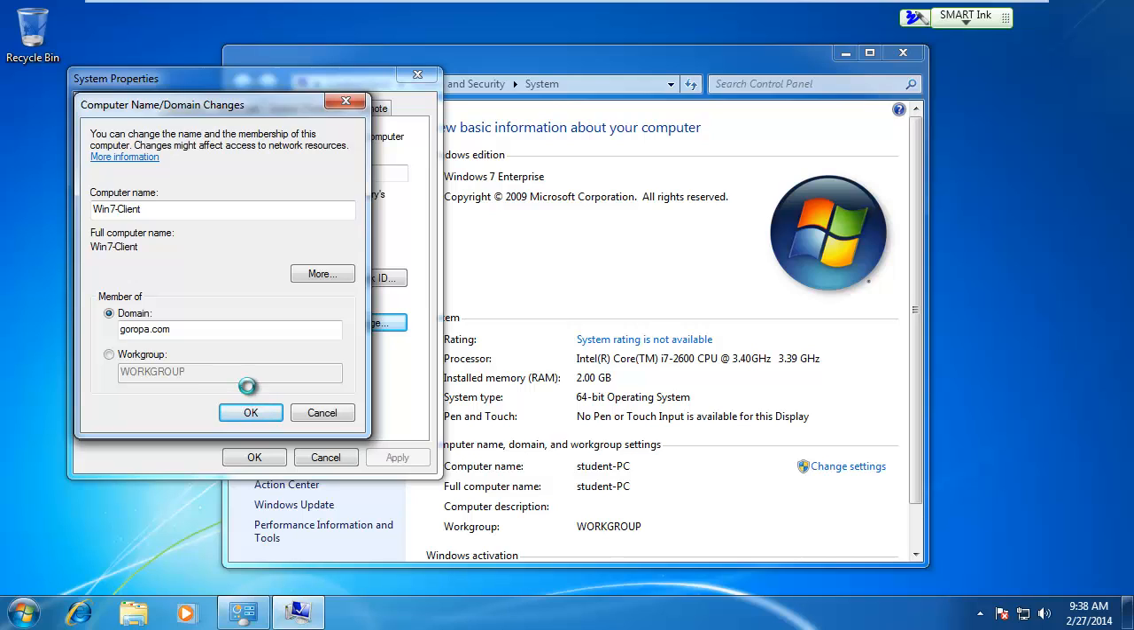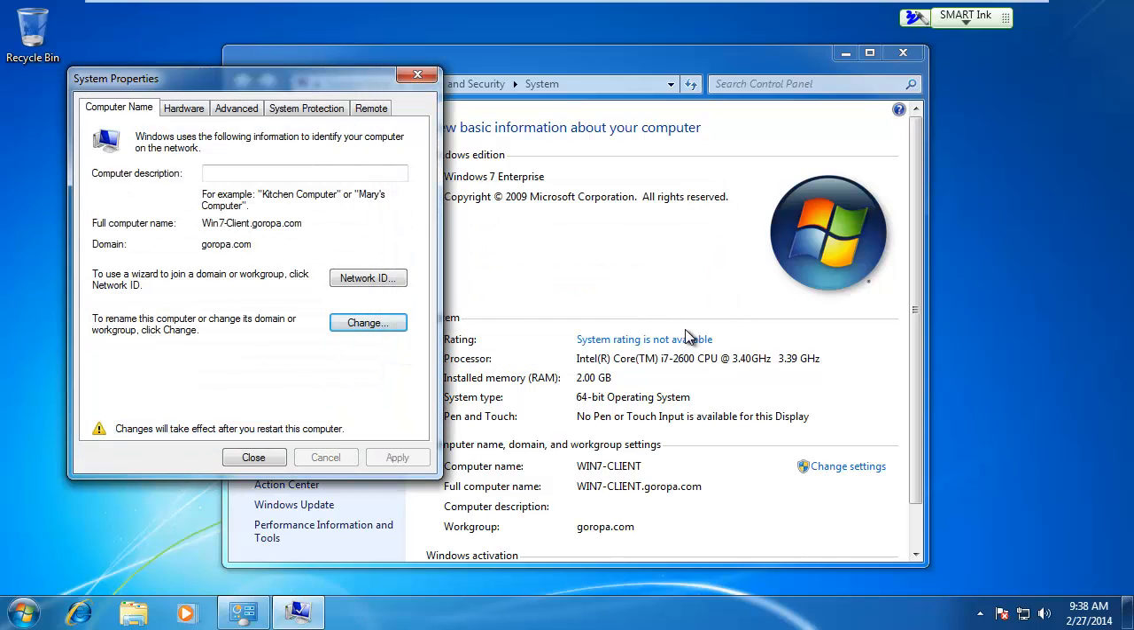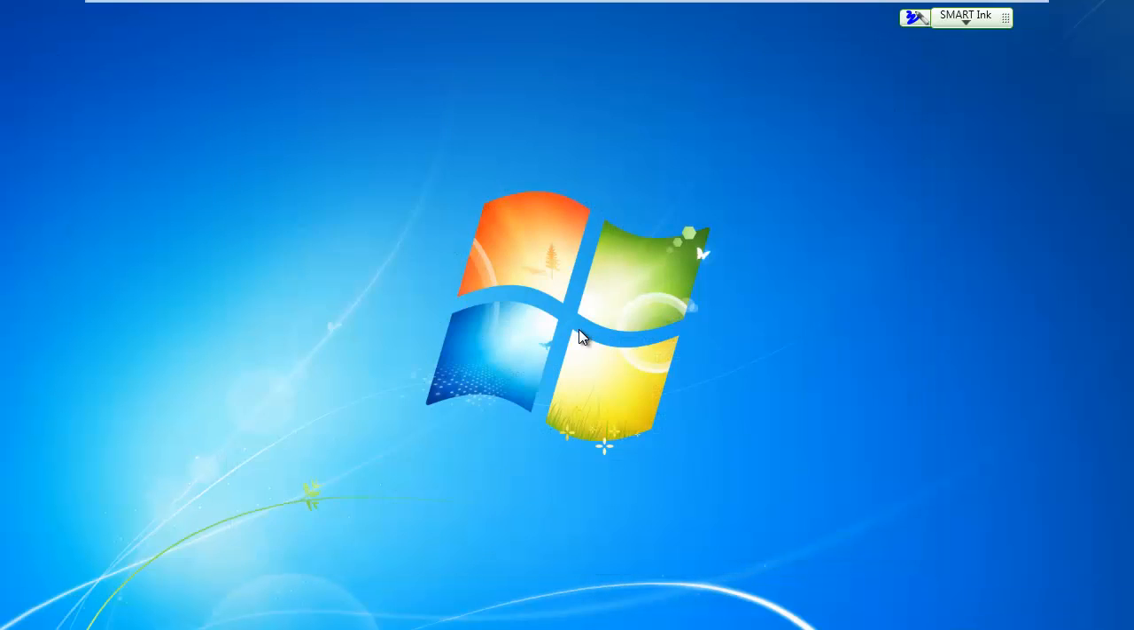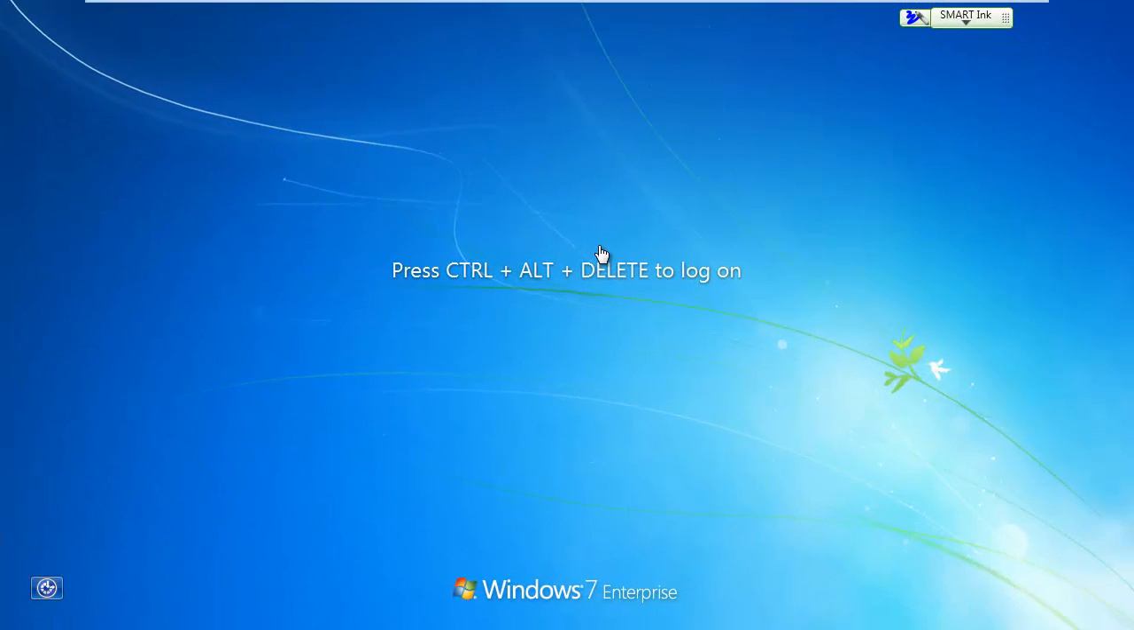Windows update. I hate it. And it's telling me that I have to reboot. And I would have had to do that anyway if I even changed the computer name. And I'm going to restart now. Have to reboot Windows 7.